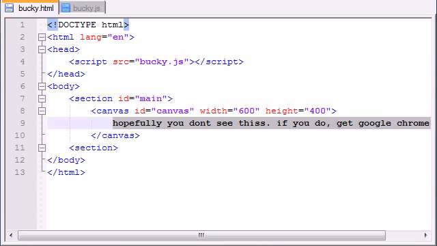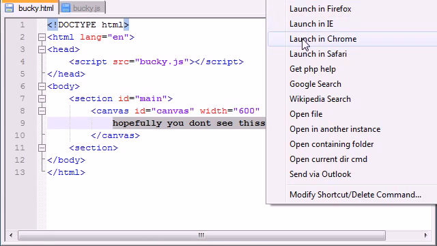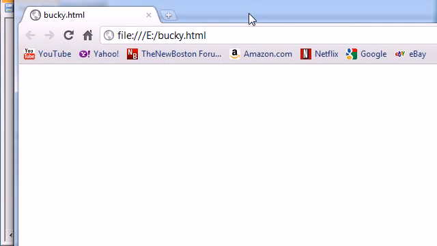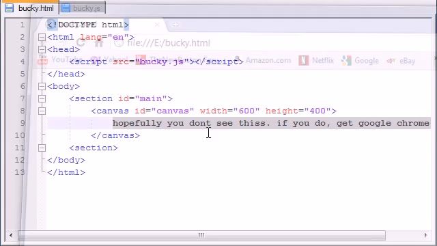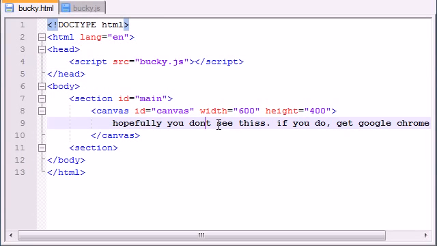So if we go ahead and save this and launch in Chrome, I have an updated browser that is capable of all the HTML5 features, so I don't see that error message at all. I just see this canvas that's ready to be drawn on. However, like I said, not everyone can see this. If they can't, then they're going to get this error message. So if you're watching this tutorial and you wonder if your browser can see this or not, just go ahead and throw this in, and hopefully you don't see this.